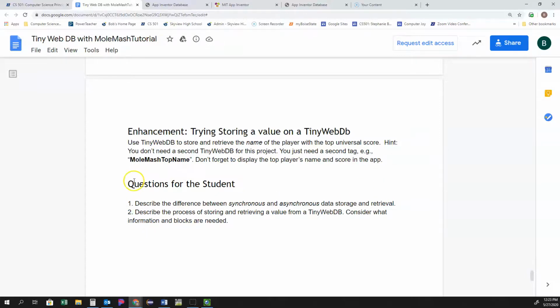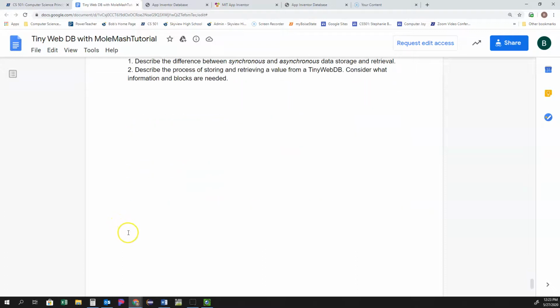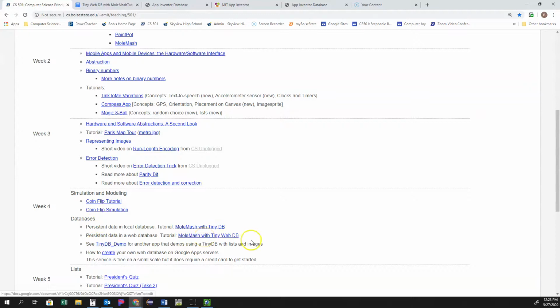And then think about these questions. Again, non-graded questions. Just think about: one, describe the difference between synchronous and asynchronous data storage and retrieval, and two, describe the process of storing and retrieving a value from a TinyWebDB. Consider what information and blocks are needed. Okay, so that's a quick little run through for your mole mash with your TinyWebDB database.